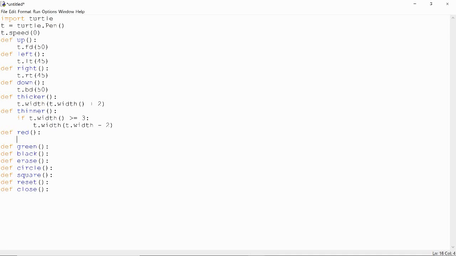You probably get the idea by now. If you know how to do all of these things, you can go ahead and do it. If you don't know how to do all of these things, you can follow along with me. So, pen color, we're going to set to red. For green, t dot pen color, we're going to set to green. And for black, we're just going to set it to black.